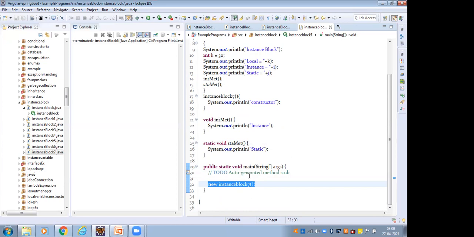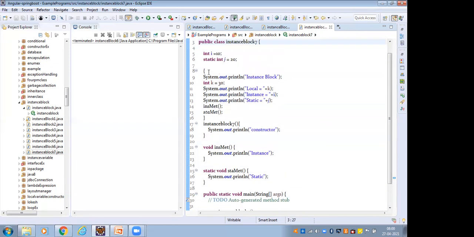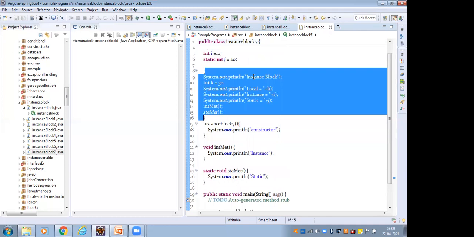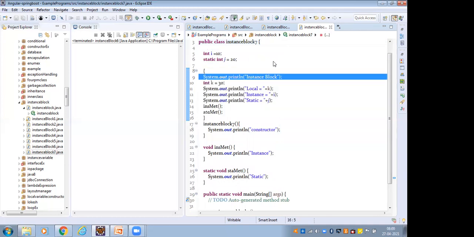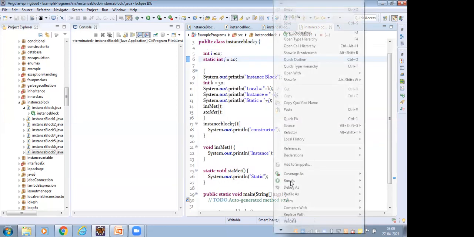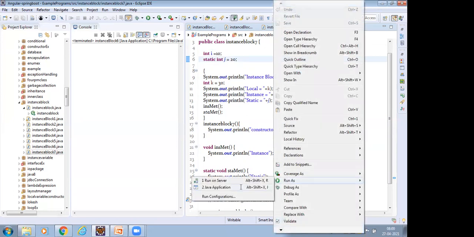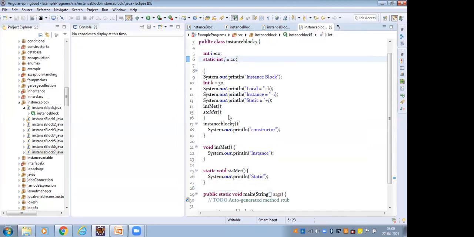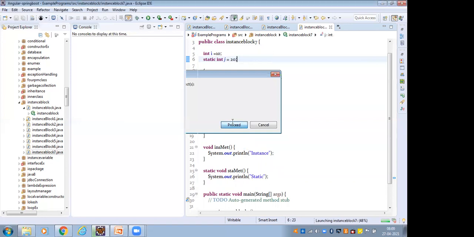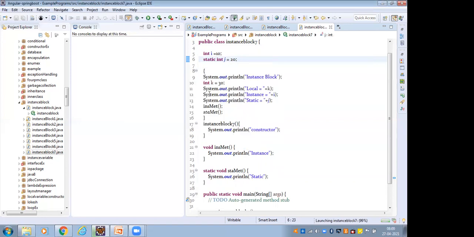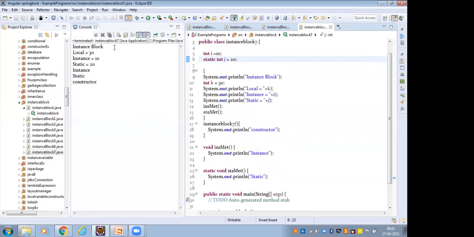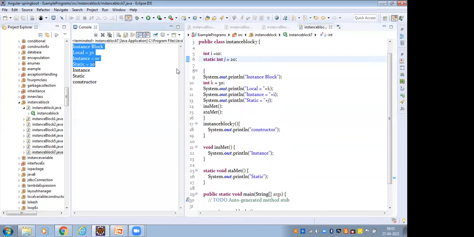So during that object creation, what is happening? At first the instance block is executed. Inside the instance block, this line is printed first. After that, the local variable is initialized. Then the local variable, instance variable, and the static variable, these three variables are printed here.